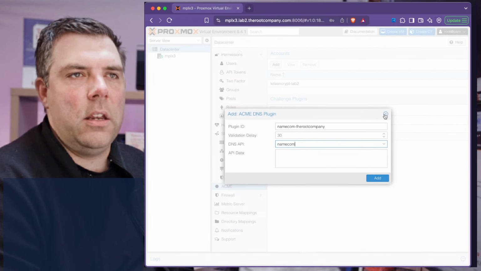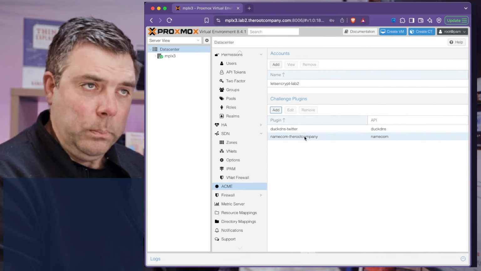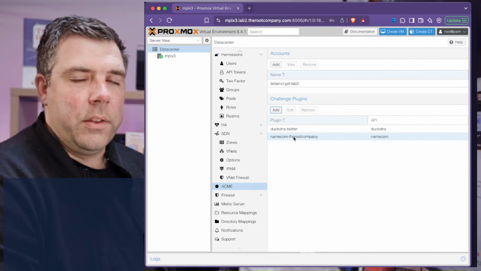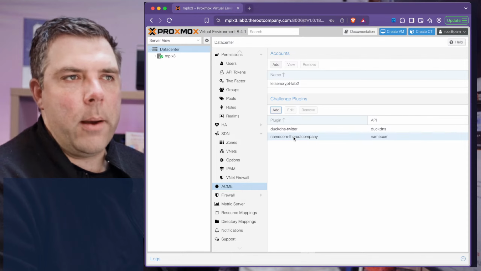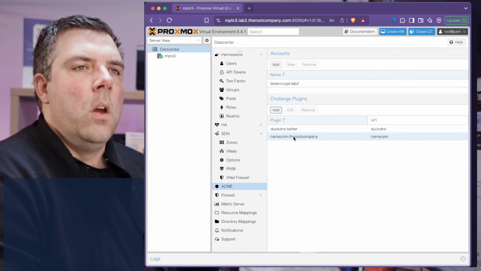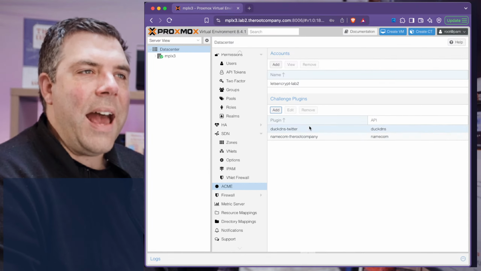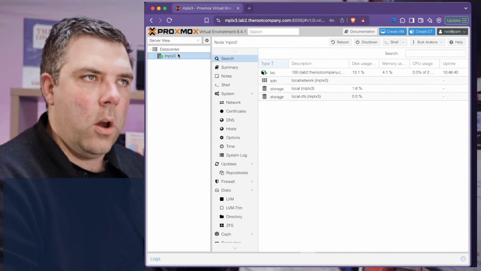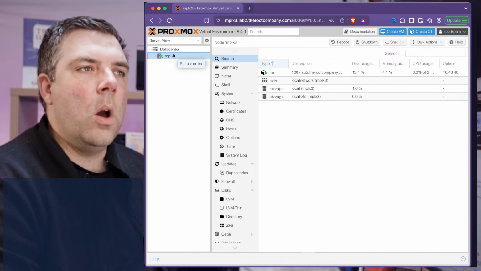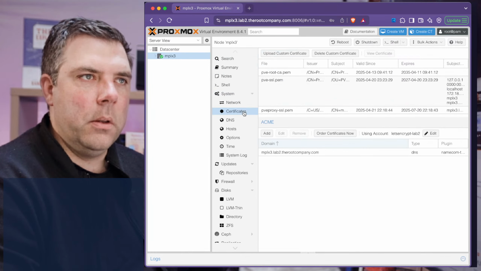And then there's the data that you put in, and we talked about that last time. So you look that up in the acme.sh documentation, and you follow that format without the export in front. Okay, so with that done, having the account and the challenge plugin, then you can go over to the node, and then you can go into Certificates under System.